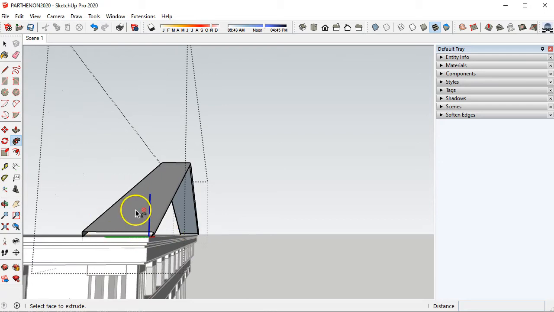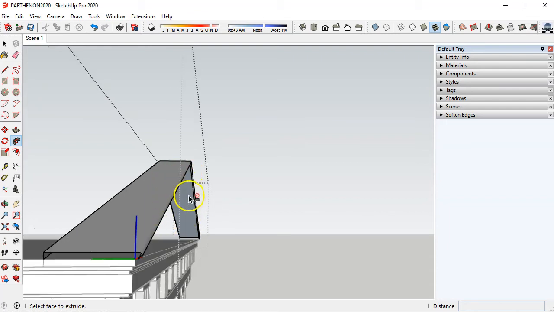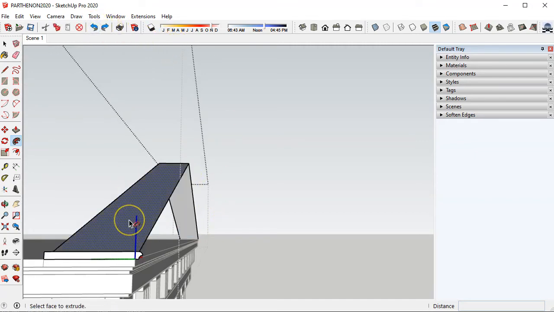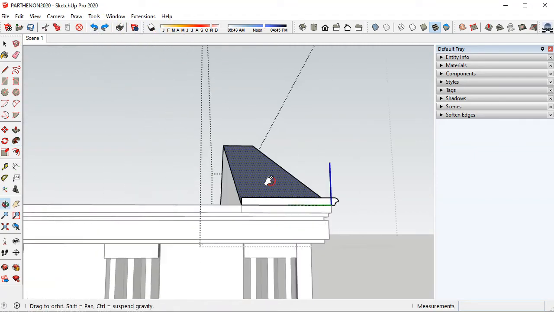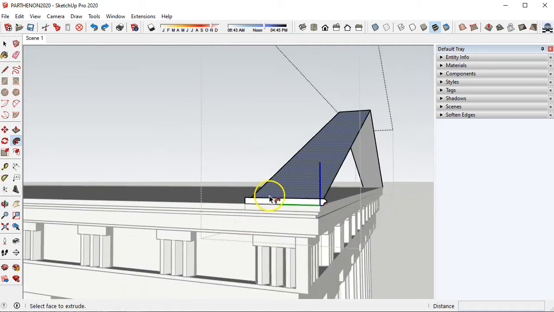Okay, now the other way I'm going to show you is a little safer if you're not very comfortable using your mouse to guide it over the peak. So I'm going to undo that. I'm going to position myself a little bit like this.